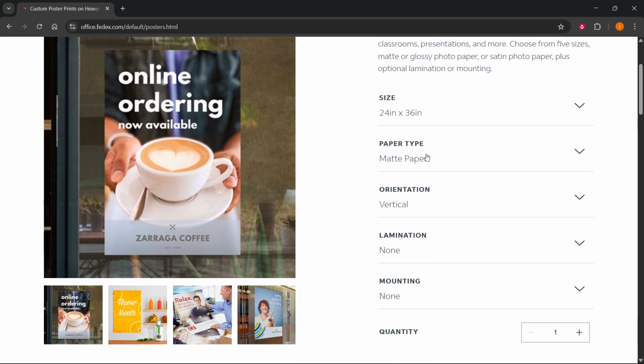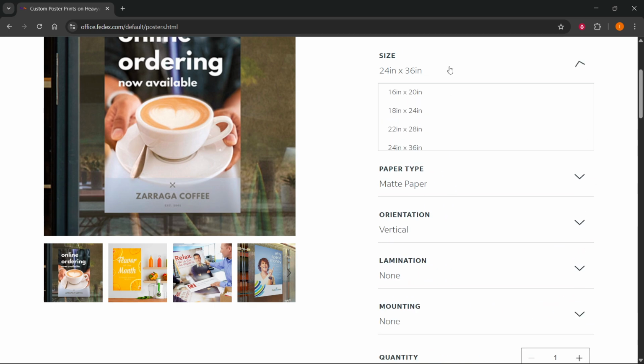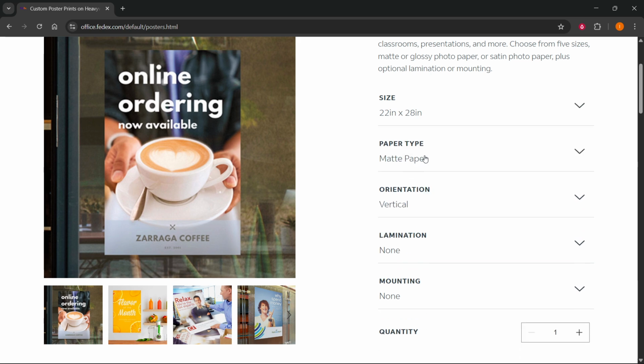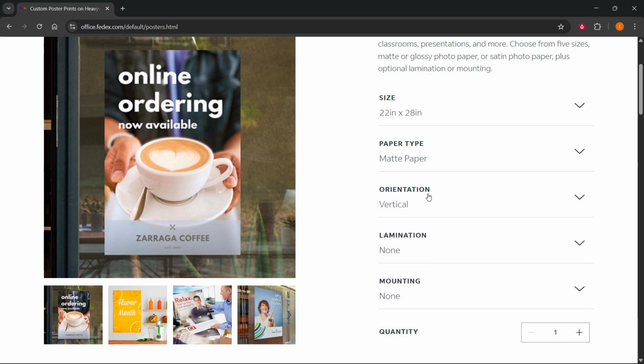So the size, paper type, orientation, lamination, etc. And if you basically click on this, you can change it as well. Okay, so there's a bunch of different sizes, there's a bunch of different paper types, etc. There's a bunch of different stuff. Just customize it the way you want to have it.